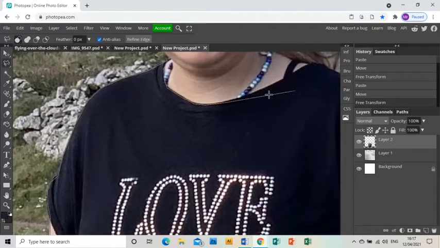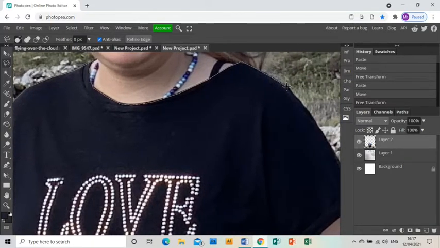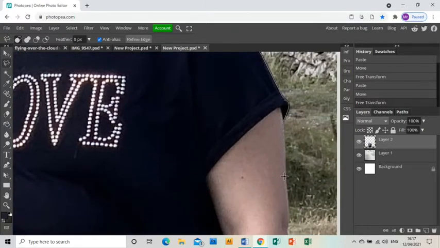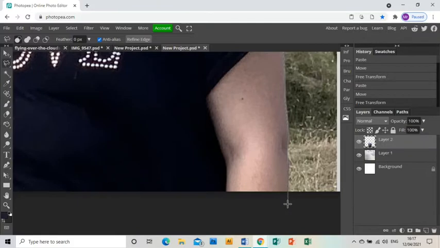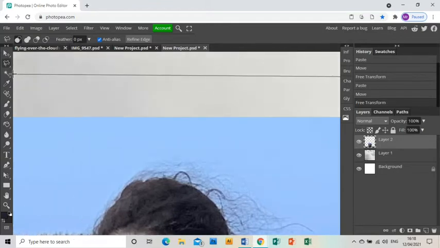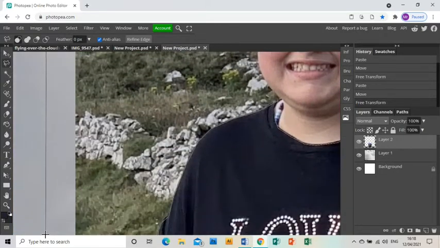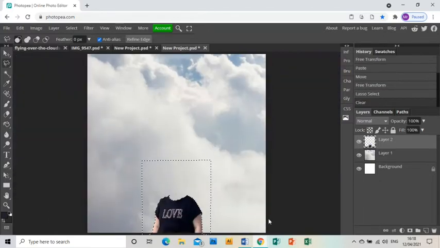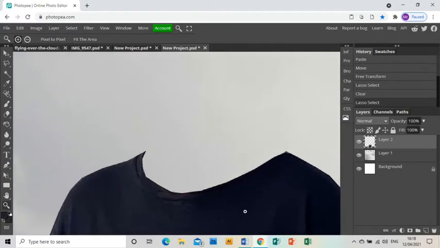And I'm cutting her head off, so I'm going around her collar of her t-shirt and then back down the other side. And down her arm. And then up and around the rest of the background of that photo, and then back and press delete, and that gets rid of the background on her.